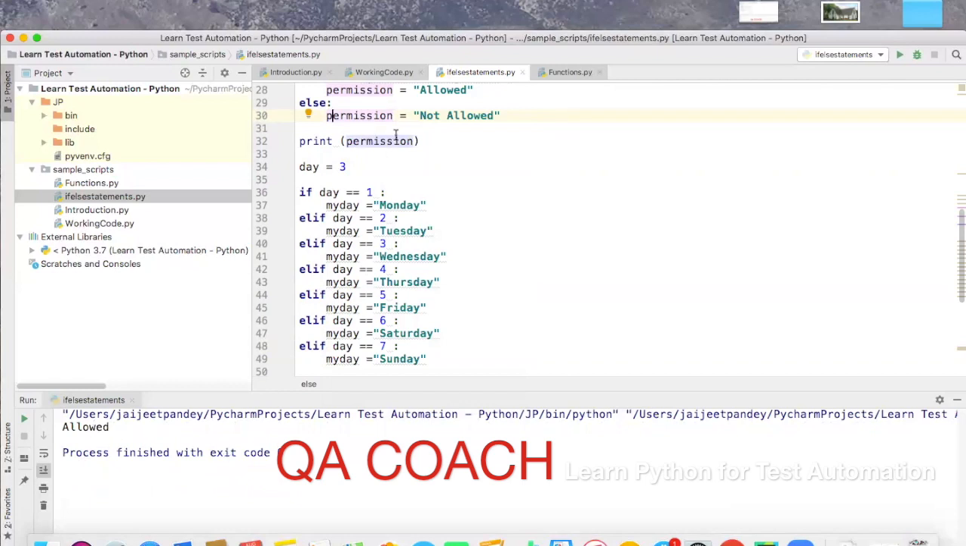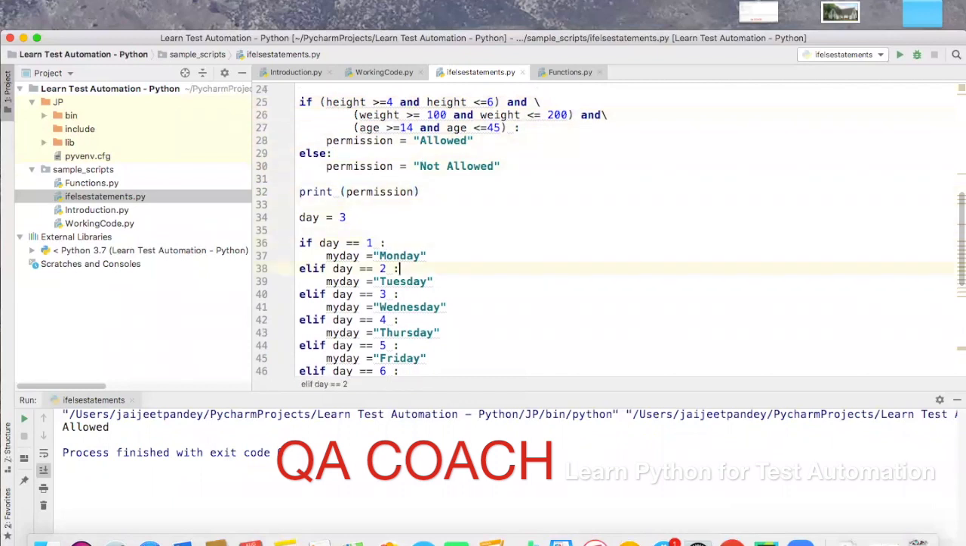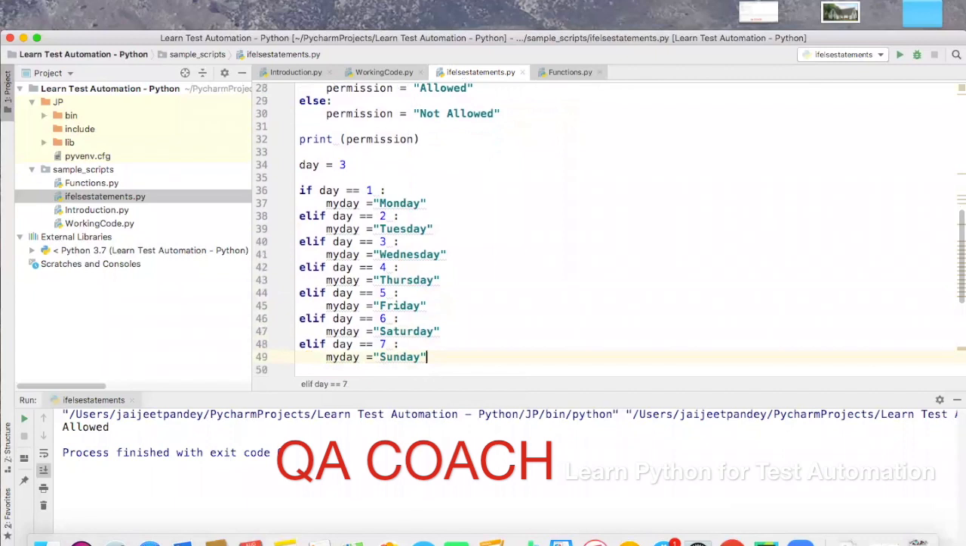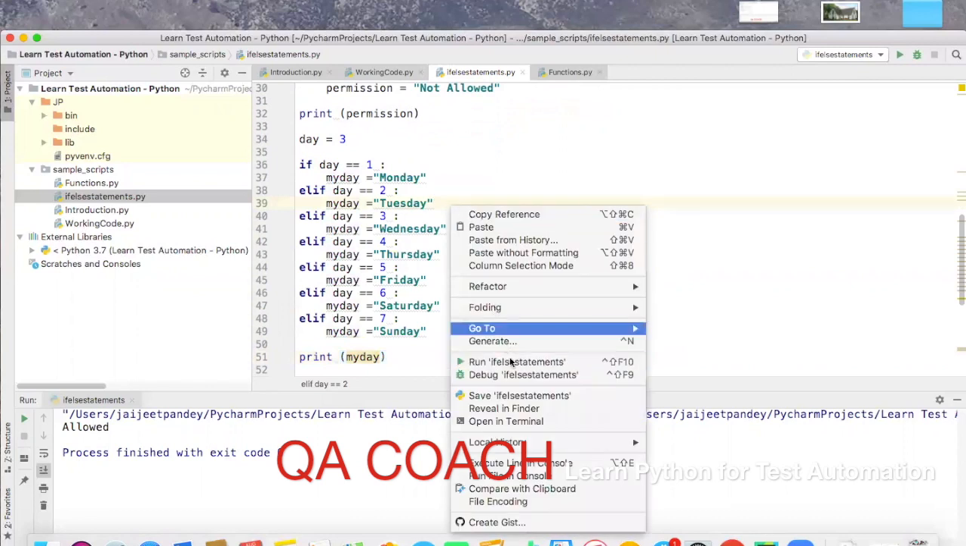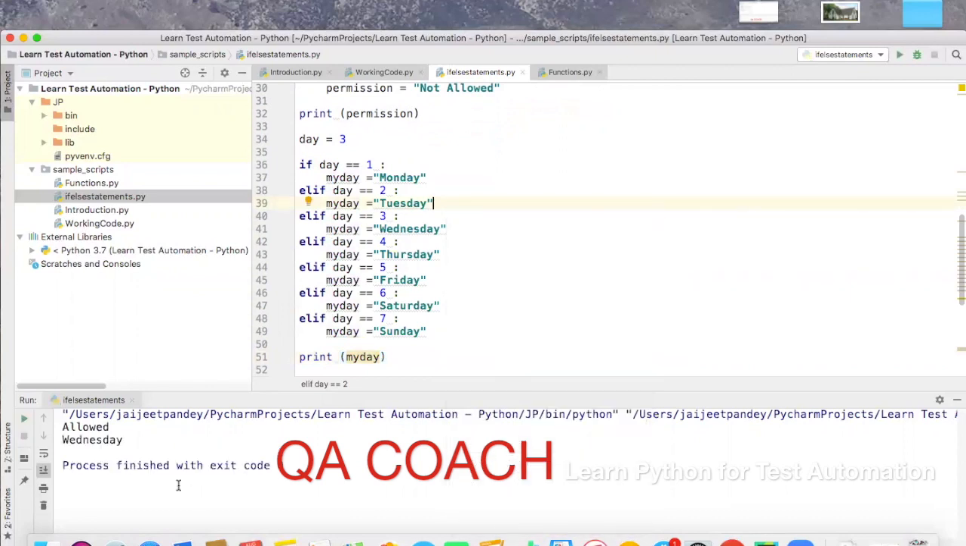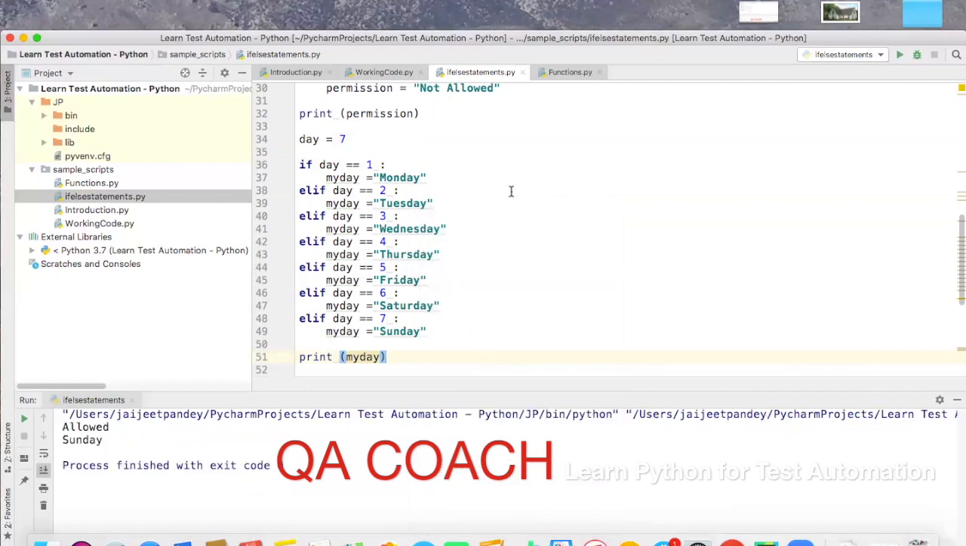So it's allowed. Allowed is coming from the previous piece of code, but there is no output. Okay, I haven't printed my day. All right, let me print it. Print my day. Right click, run, and it's Wednesday. Let me enter 7. Everybody loves 7. Right click, run. It's Sunday.